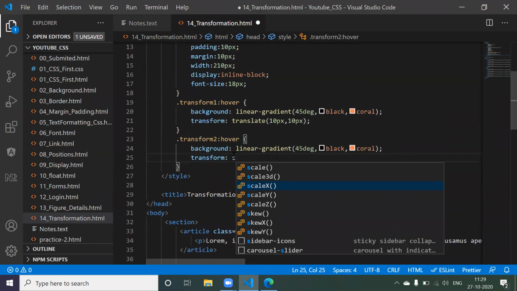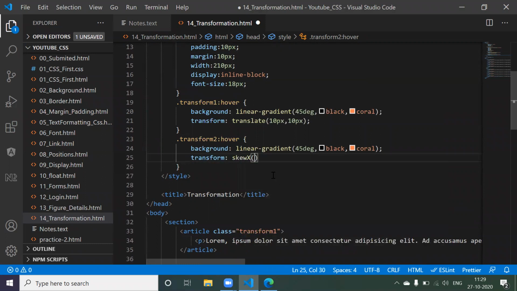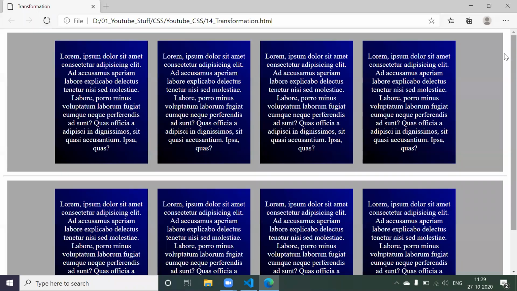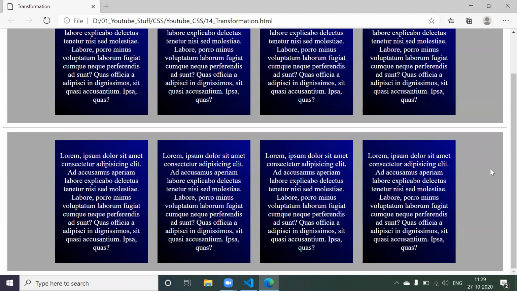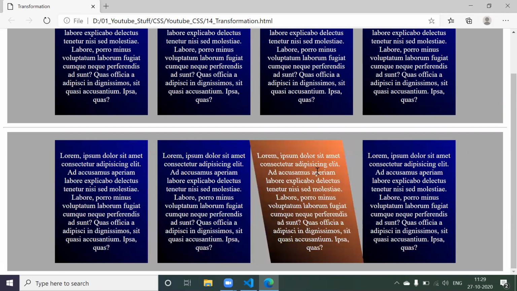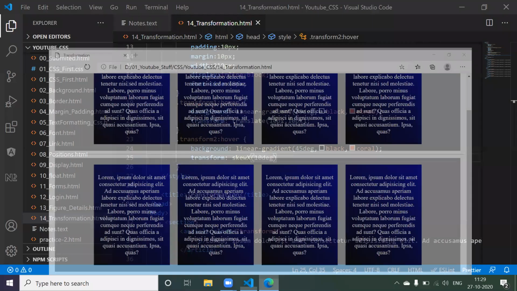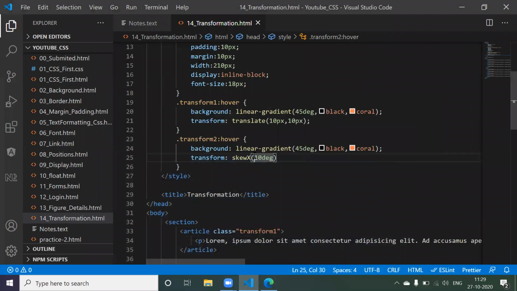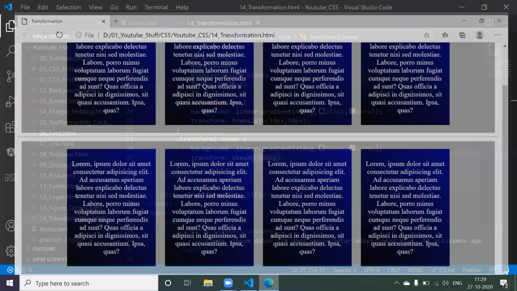skewX. It's the same, but here you have to give the value in degrees. So I'm saying 10 degrees. Just see how it is going to be applied. Now if you refresh it and come down and hover, now it is moving, right? This concept is called skew. Now if you give the value in the negative, come here and just see, refresh.